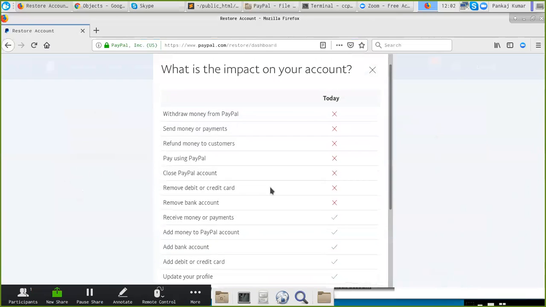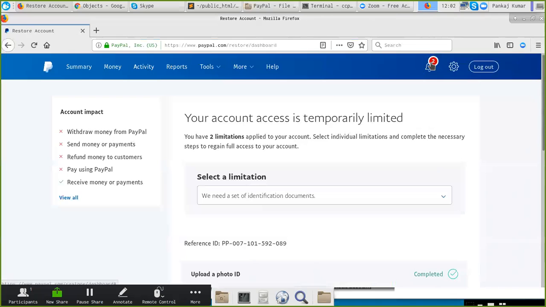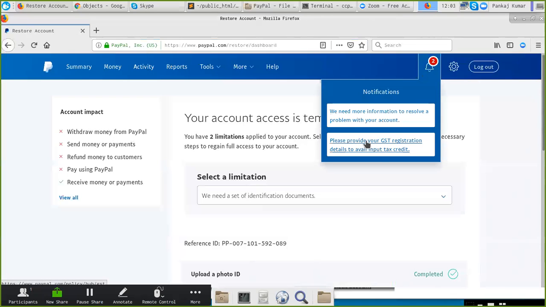So what is the second message that you have got there? There are two messages, two notifications. What is the previous message? Please provide your GST registration details to claim input tax. So can you do this one first? No, I do not have this GST registration because my turnover is not more than 20 lakhs per annum. Okay. In India, if it is not more than 20 lakhs, then there is no need for registration. This is optional.